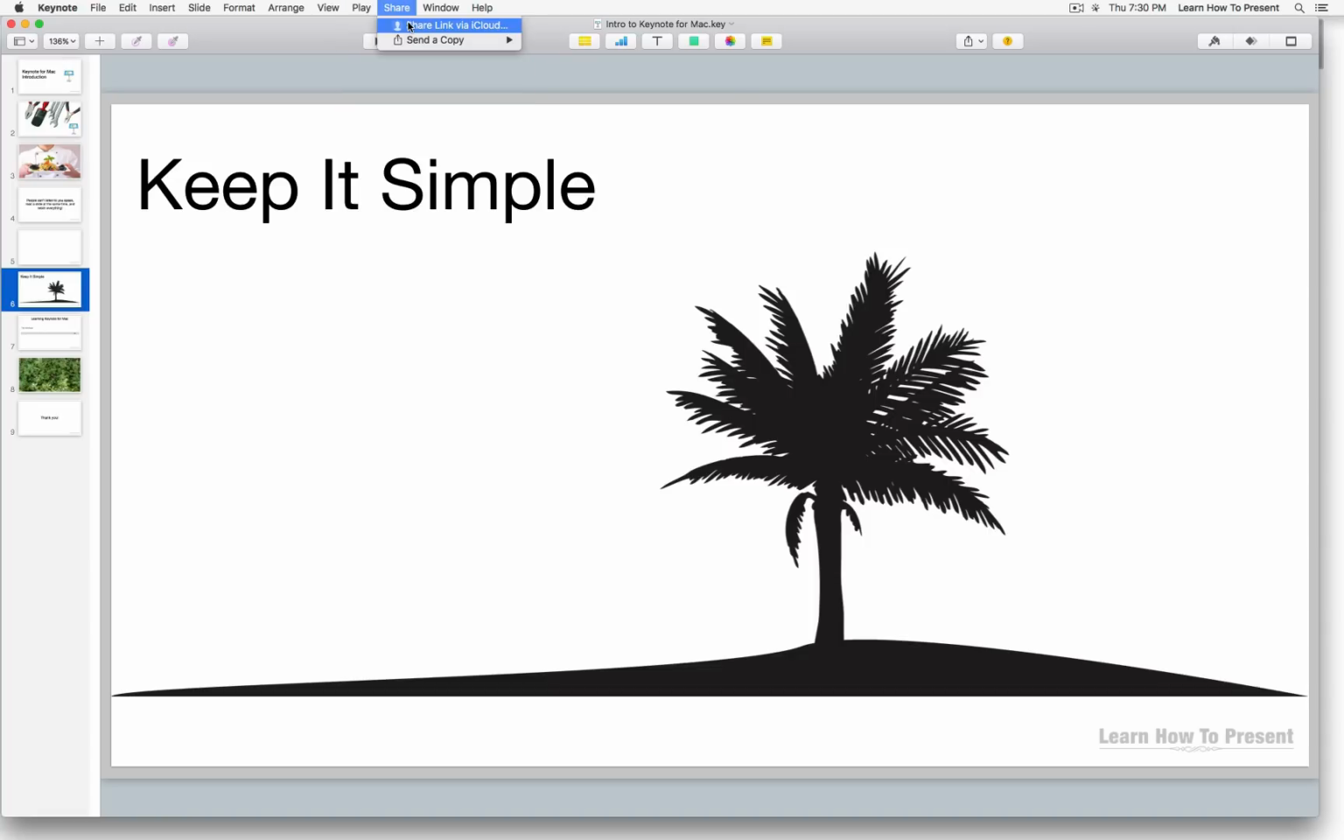Share, this relates to the share button right here, pretty straightforward. Window, you can minimize your windows, that sort of thing, adjust your zoom, and the help button. So the search button is pretty helpful. If you're just starting out, go ahead and use the search button. It is context sensitive, or contextual.